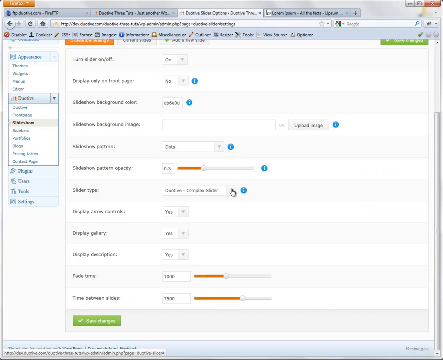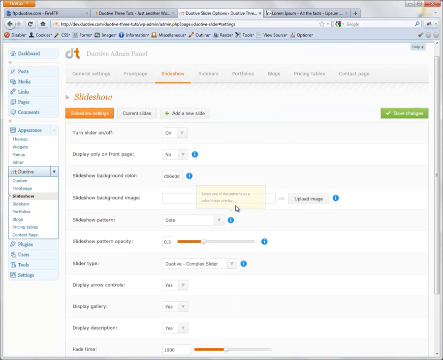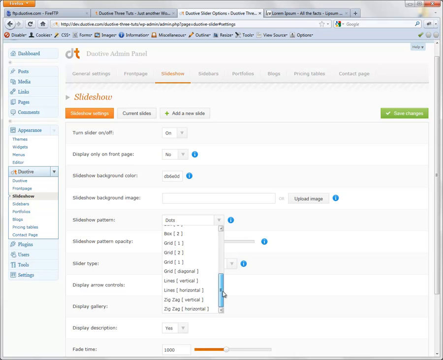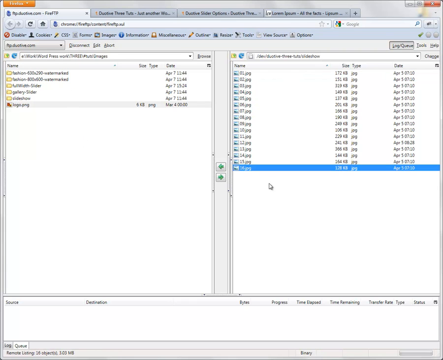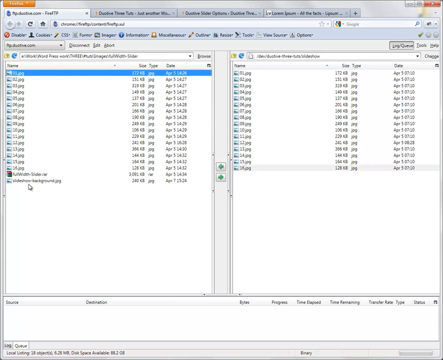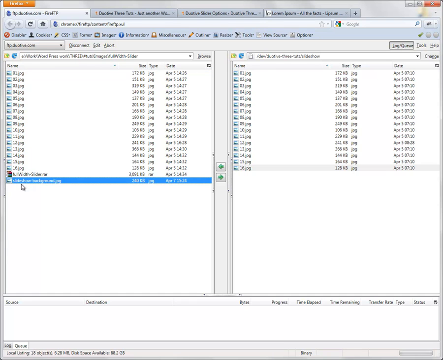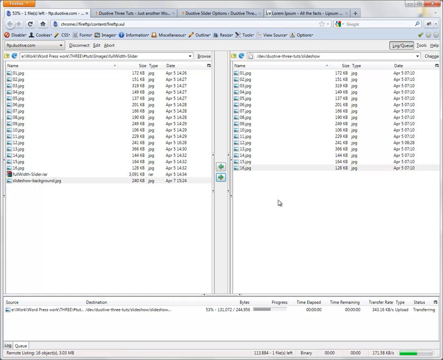Now it's the same thing as the header, so you can select which one you like the most. You also have the option to add a background image to the slide, so I'm going to do that now. I'm going to open up my FTP client. I'm currently using FireFTP, a Mozilla add-on. So let's browse for the image, and here is an image I cropped, slideshow background.jpg. I'm going to copy it to the server.